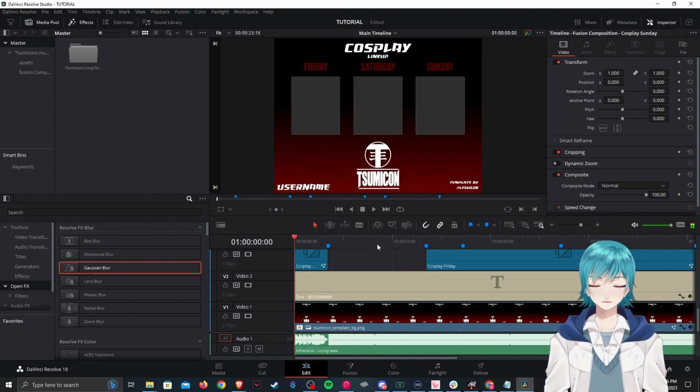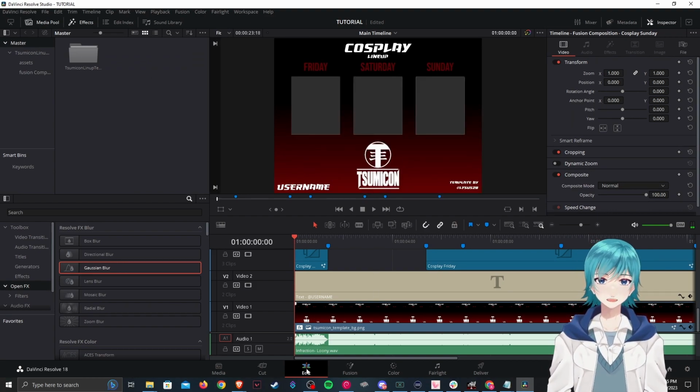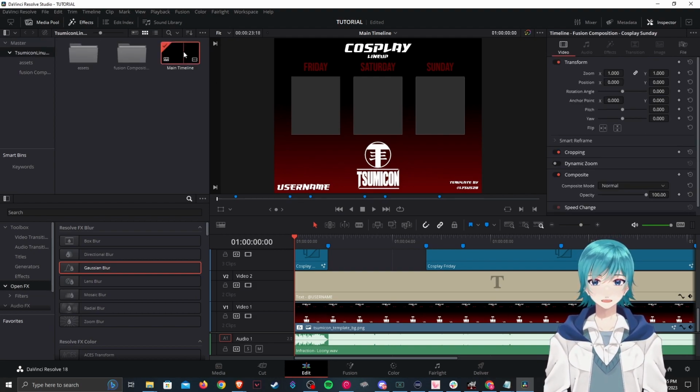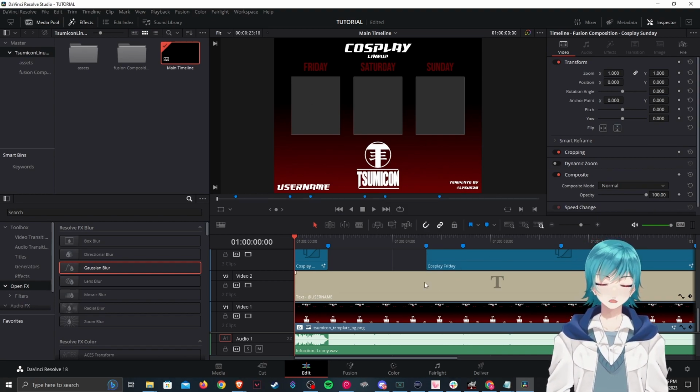So first thing you want to do is go into this edit tab down here. So if you're not there yet, just click on it. If you're there, great. And then you're going to want to go to this folder right here. This is called a bin. You're going to want to enter this bin, and then double click on the main timeline just so you make sure that the timeline is up. If it's already up for you, then don't worry about it.